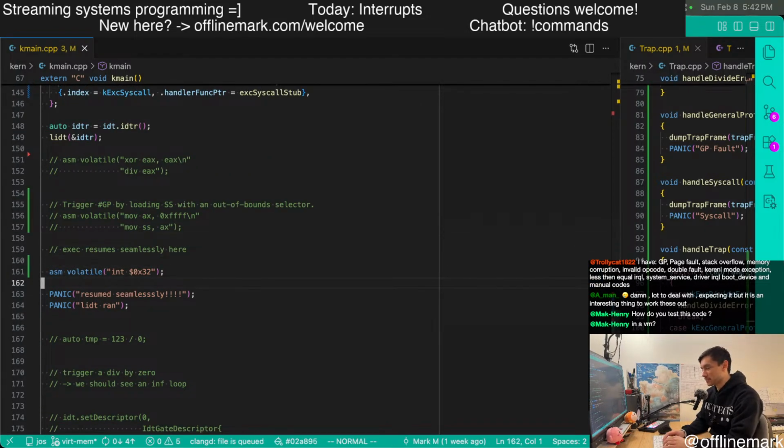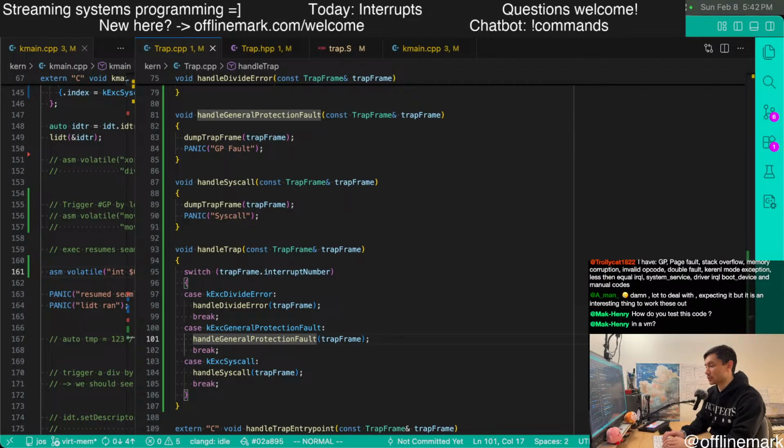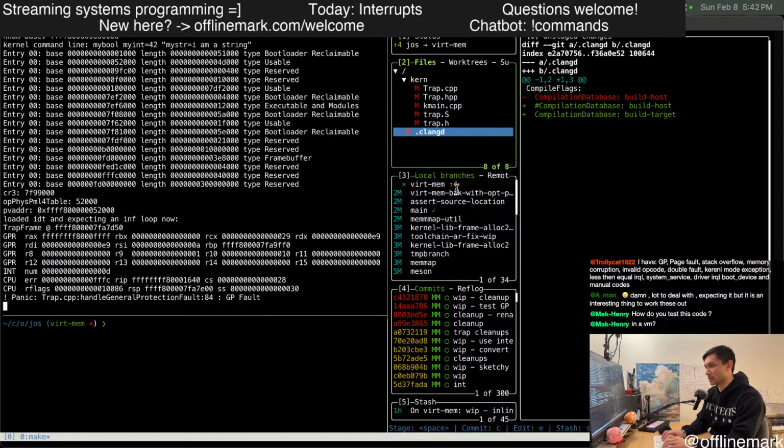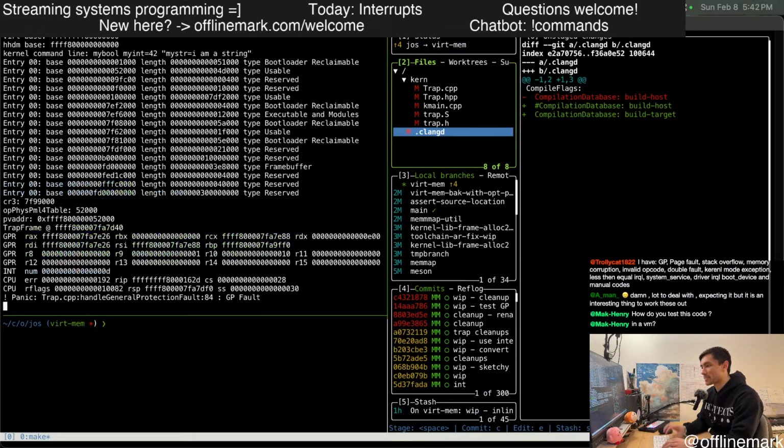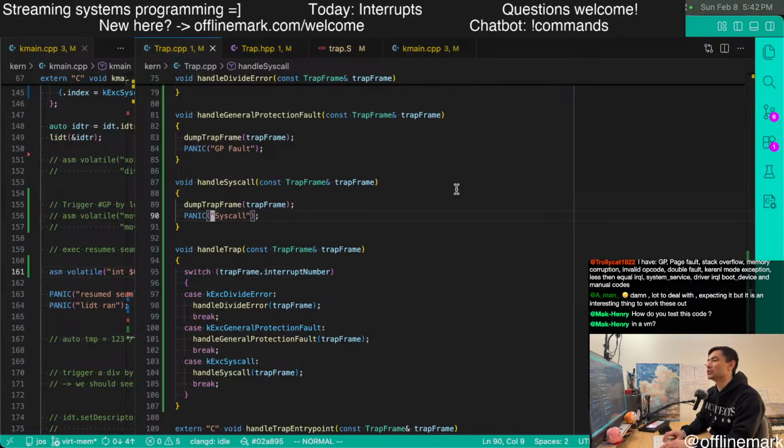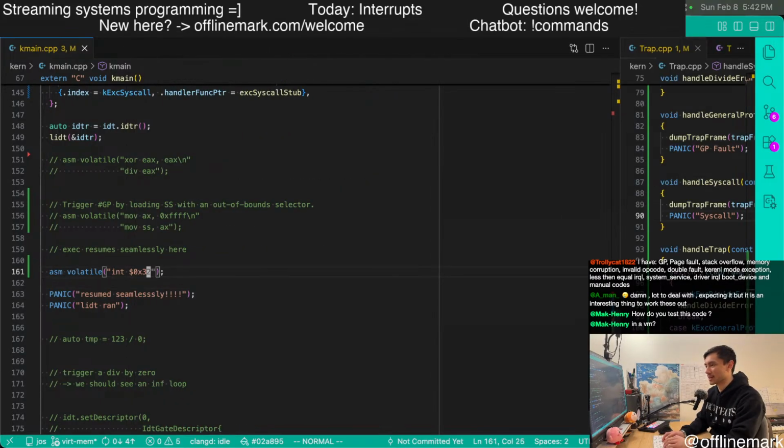And so now what we should really see here, actually, just to start off, I'm going to run it, and we're going to see the panic on the syscall with the dump trap. That's my expectation. No, we're seeing a GP fault. Oh wait, it's not hex 32. It's decimal 32.